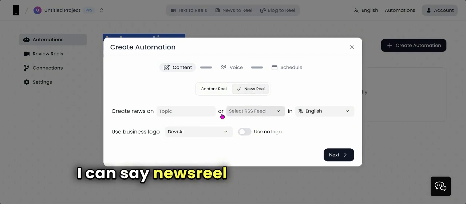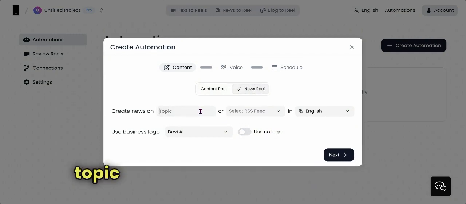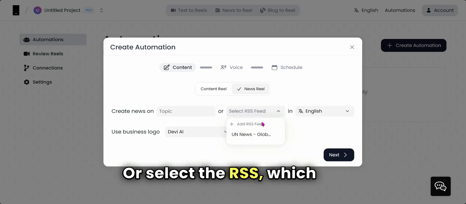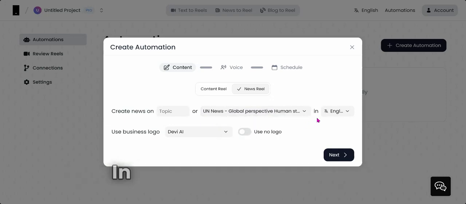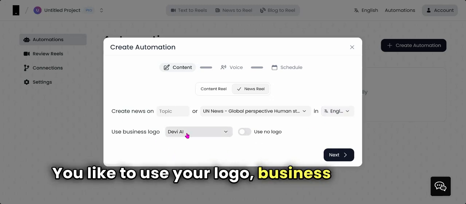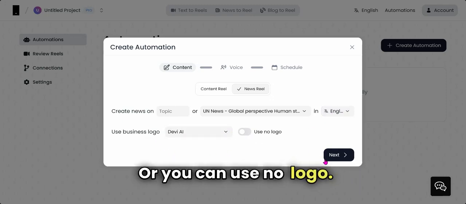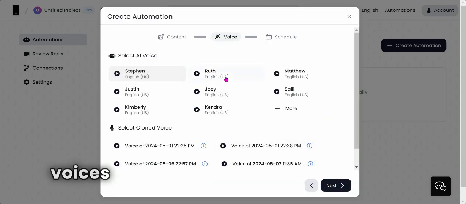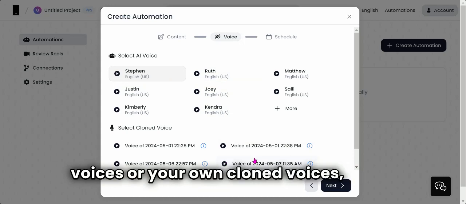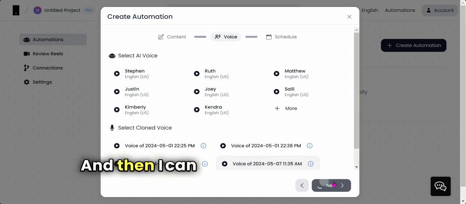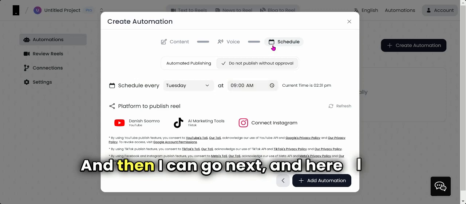I can say news reel, and I can select the topic of the news or select the RSS, which we already added in United Nations. In English or in Spanish, whatever you like. Do you like to use your business logo on it? Or you can use no logo. And then you click next. And here you can select the AI voices or your own cloned voices. So I'm gonna select my voice because it was quite good. And then I can go next. And here I can schedule it.